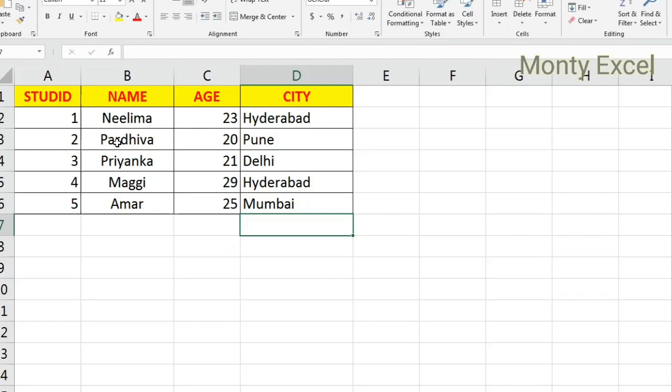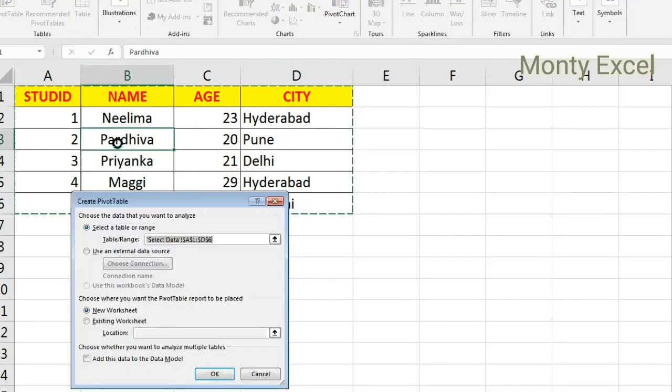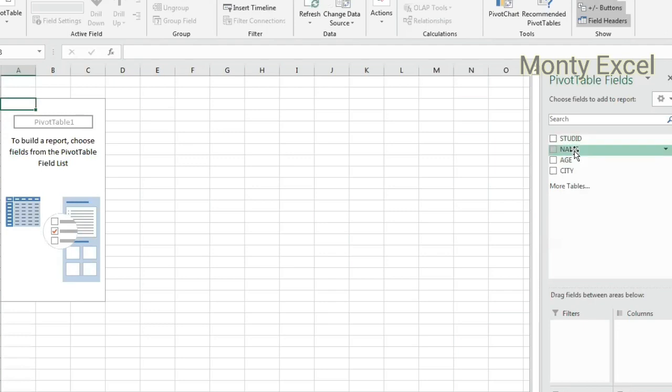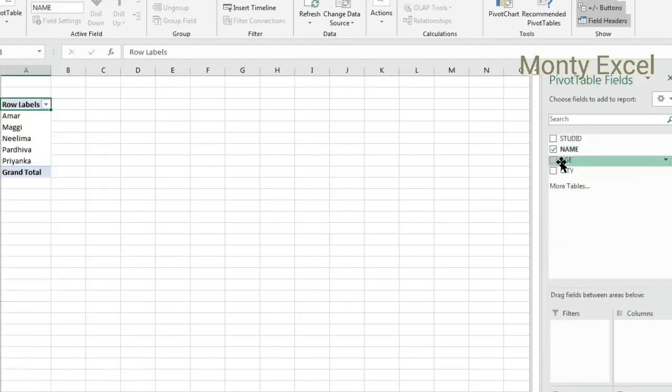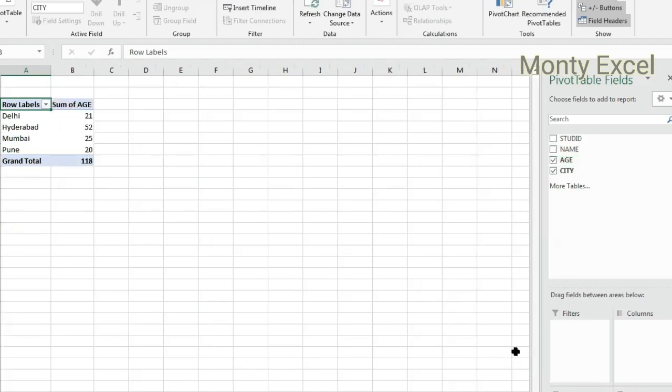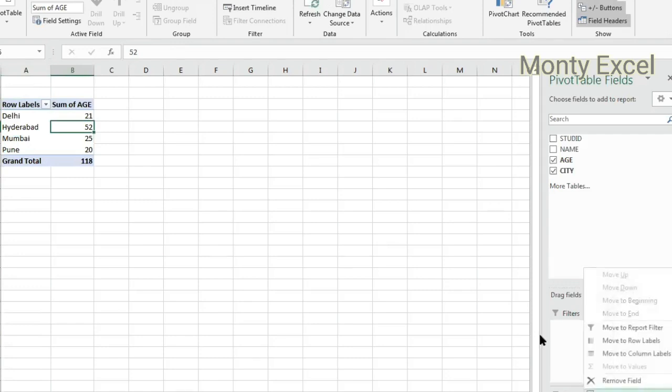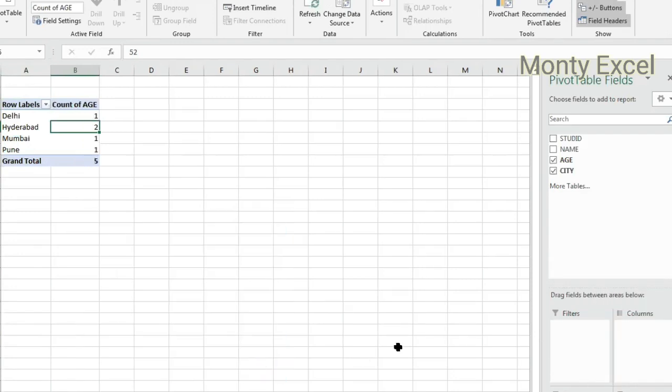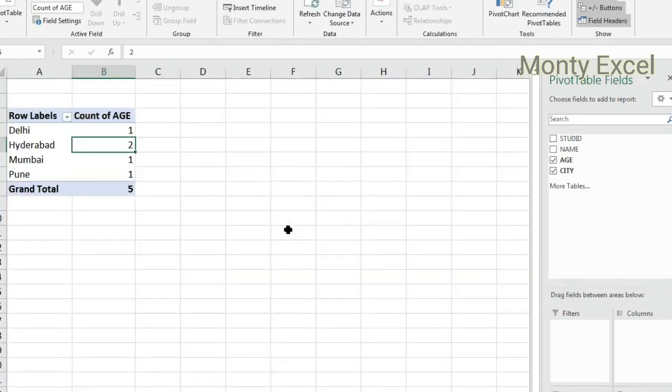So if I want to create a pivot table out of it, let me create it quickly using the shortcut. I'm using name here, and I want to use city here, and I want to use age. If you look, Hyderabad is not repeated. Do I have Hyderabad twice here? Yes. So I want to just see how many times it is repeated. I'll take a simple count here, say okay. So you can see Hyderabad is repeated twice. Mumbai is 1, Delhi is 1, Pune is 1.